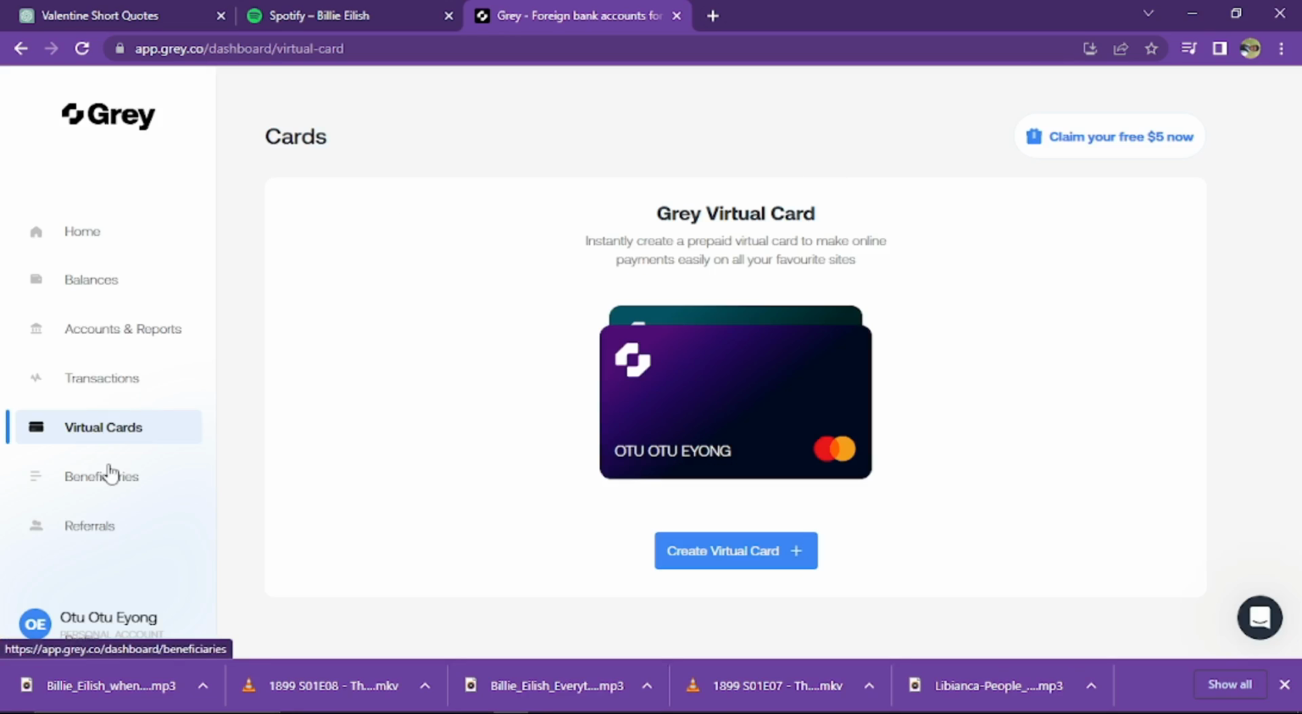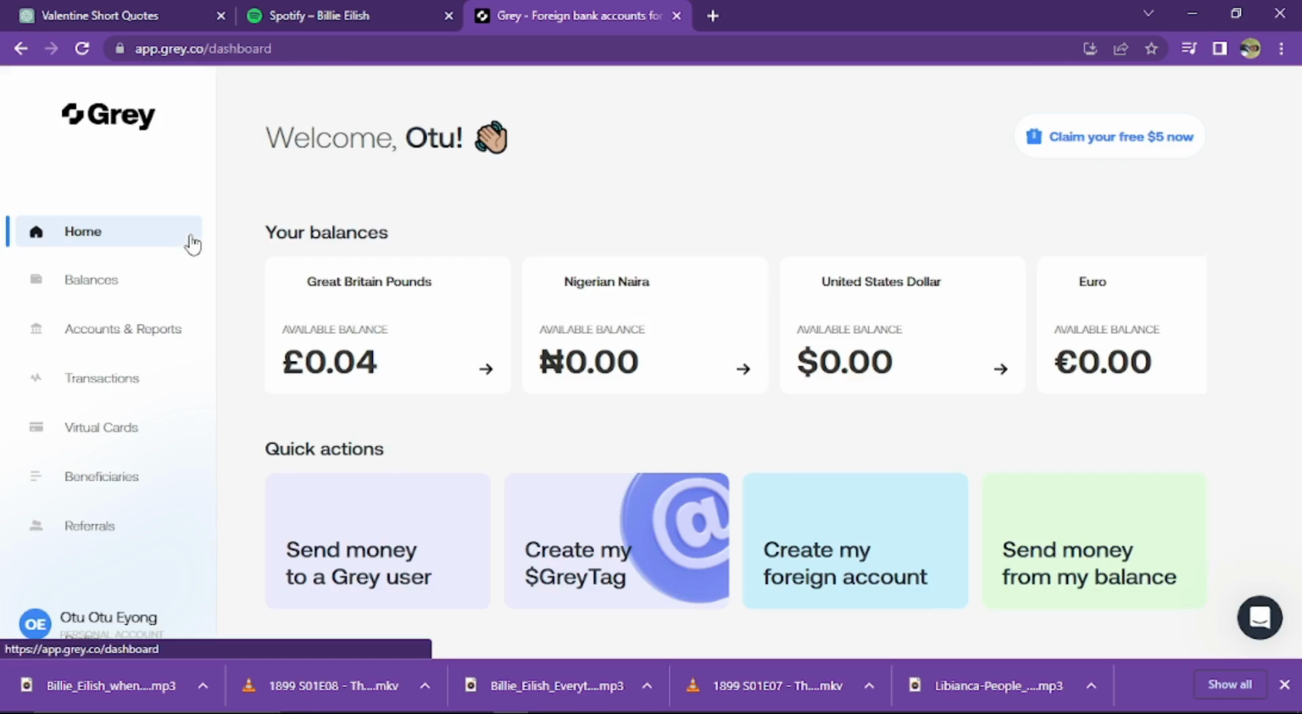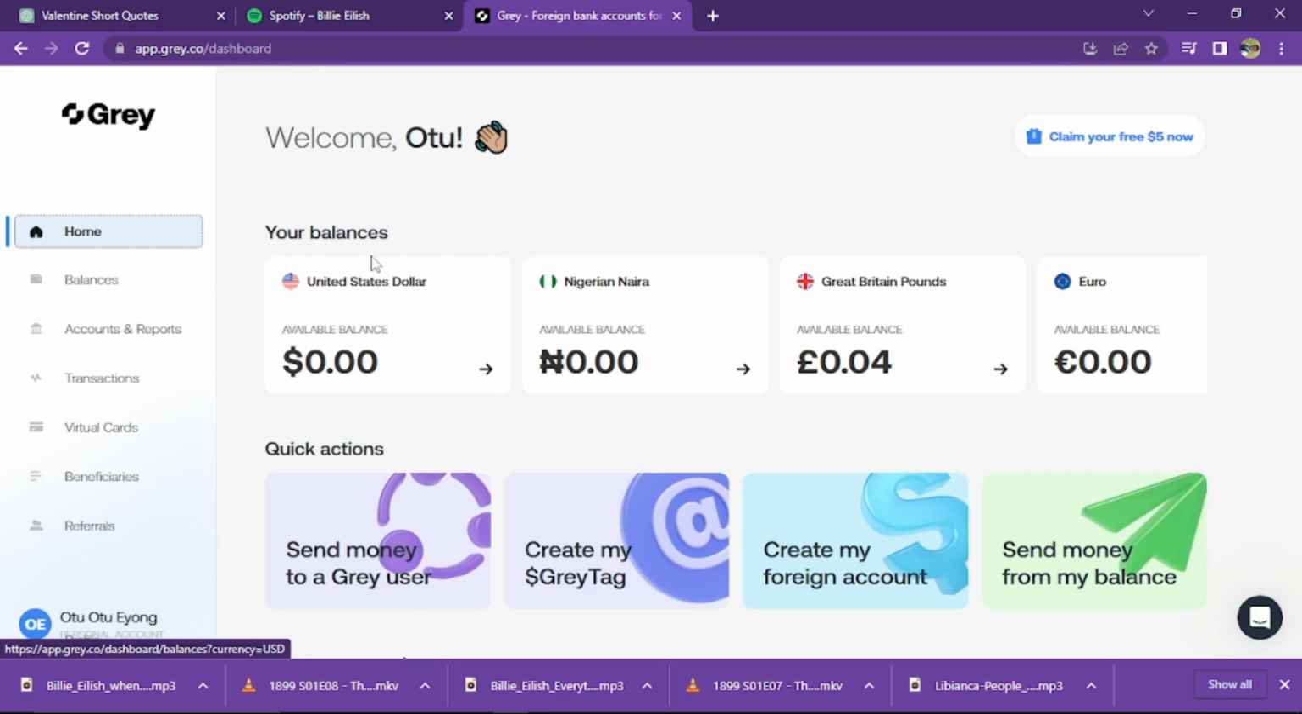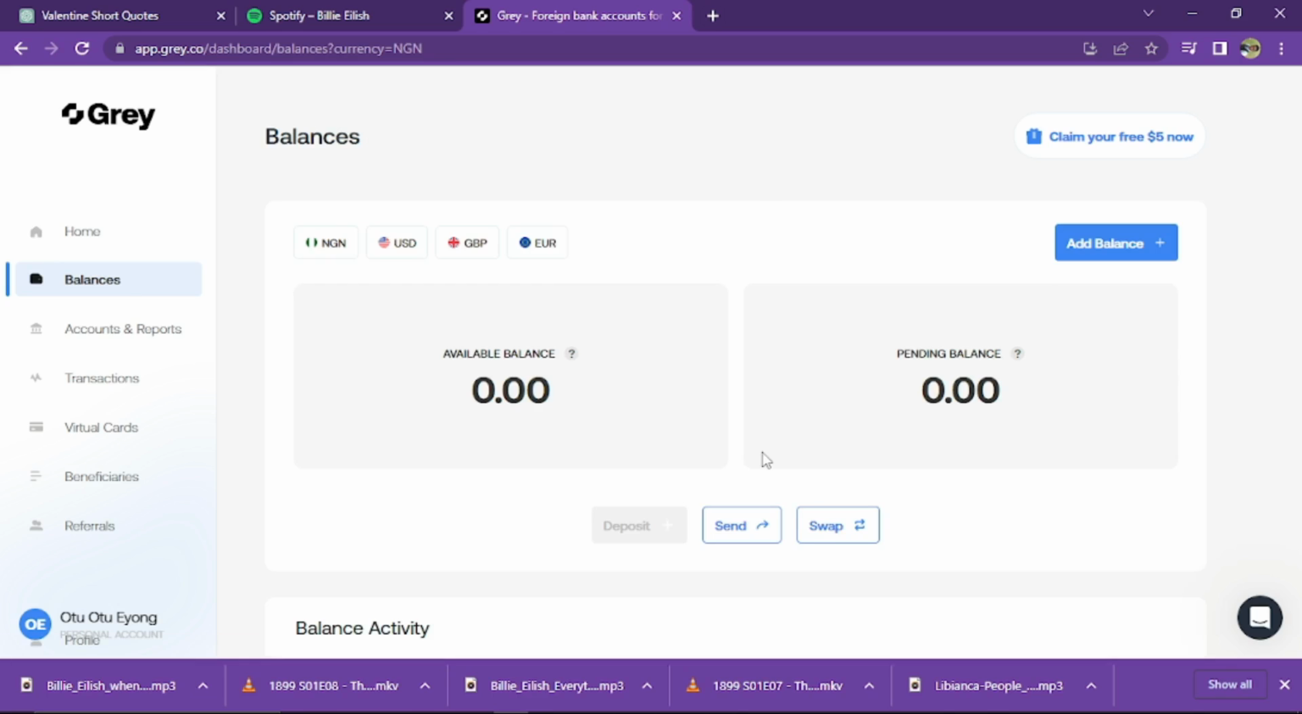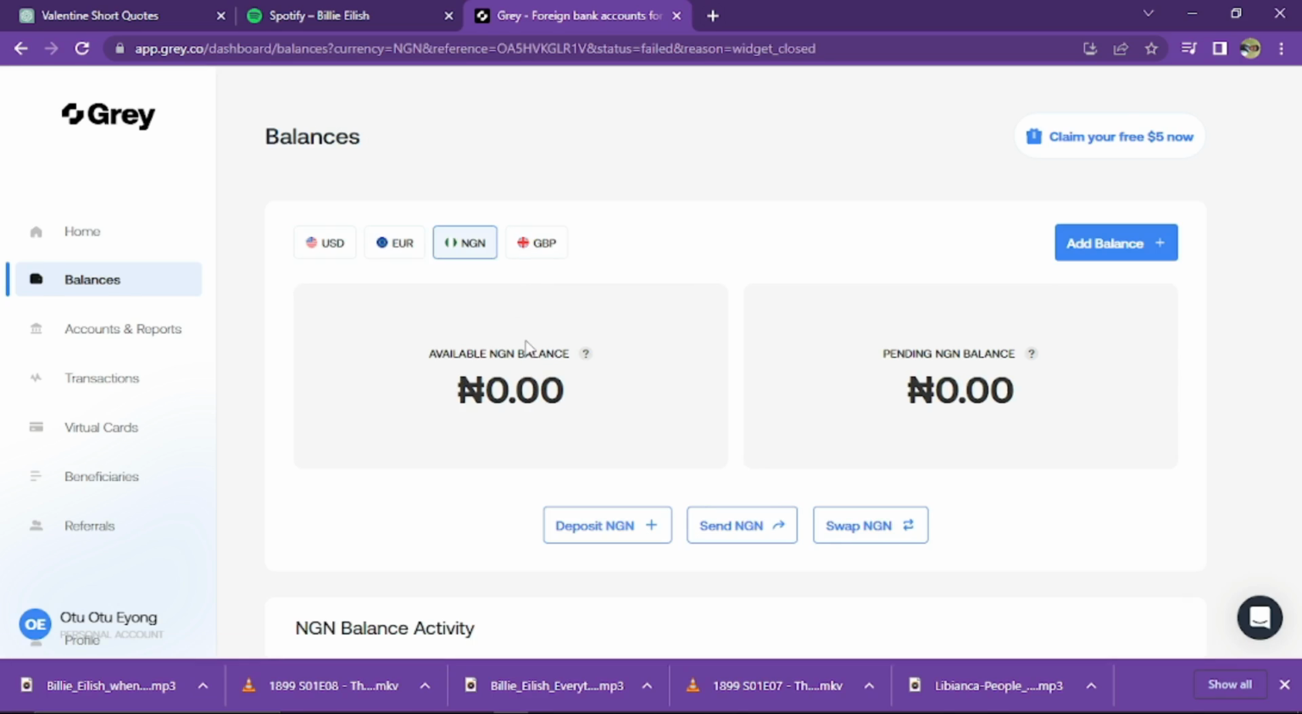Go back here, go on to home right here. So you can see my 3 accounts right here. I'll just go on to Nigerian right here. So we are right here in my NGN account, and the next thing you want to do is fund this balance so that you could get your virtual card if you need one.